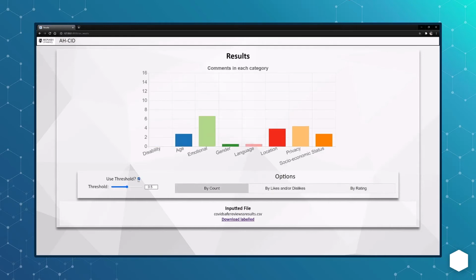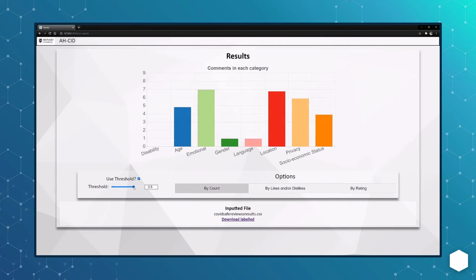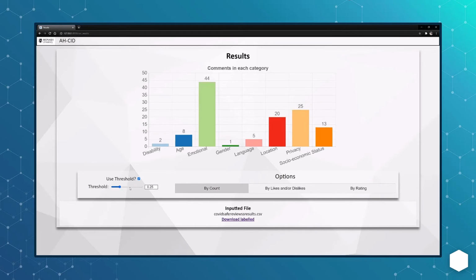The user may also enable a threshold, where probabilities greater than the threshold are considered to be wholly counted, where probabilities that are less than the threshold are not counted at all if the user would like a much more binary outlook.